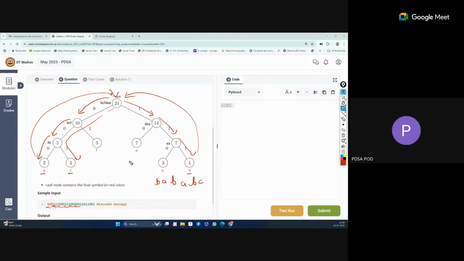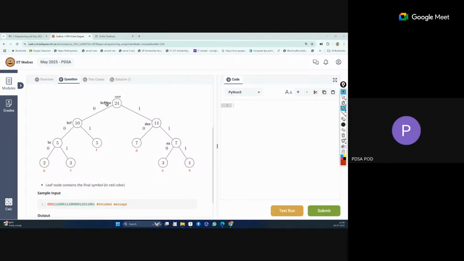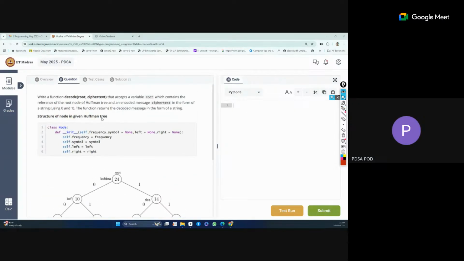Okay, I hope you understand how we are getting the message from the tree with the help of this bit string. Let's see the code for this. What function do we need to write? Decode.